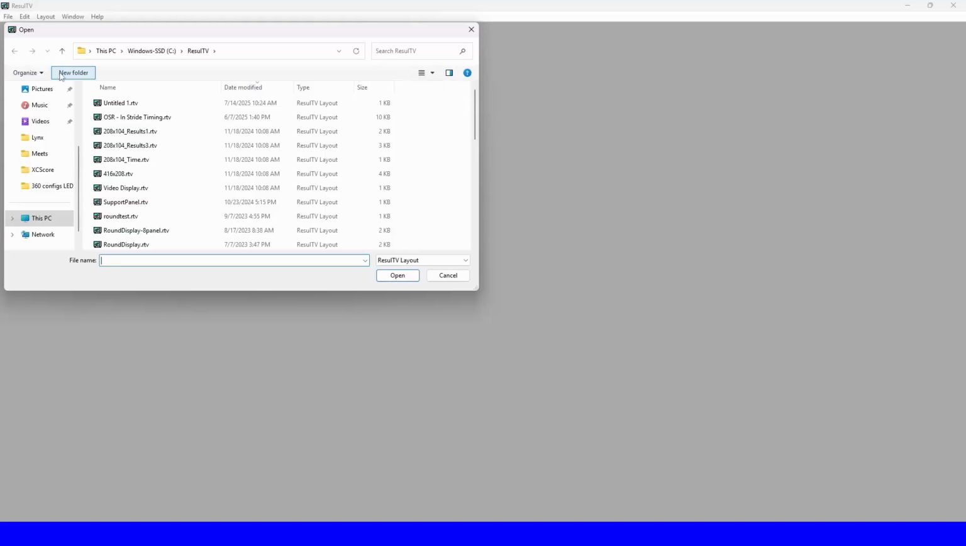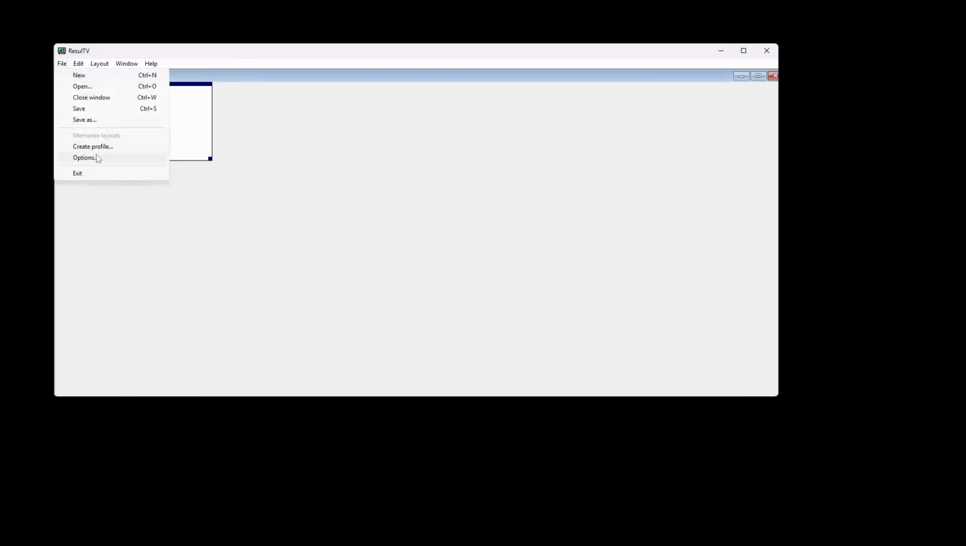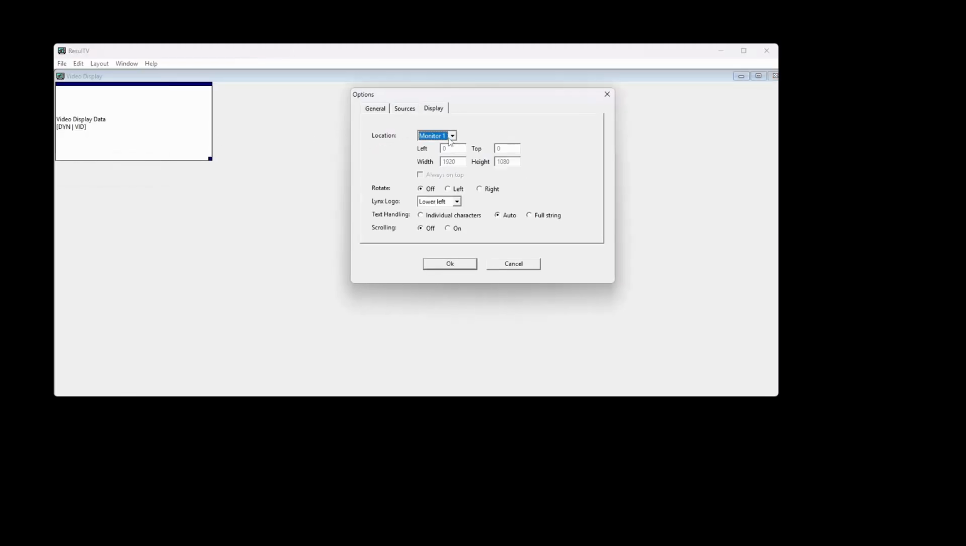Now I'm going to open a layout that uses a video display object. Here I'm opening the included layout called Video Display. I am also going to configure ResulTV to only use that piece of the screen so we can use the rest for the other apps.